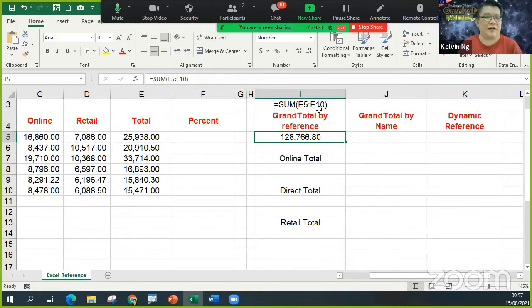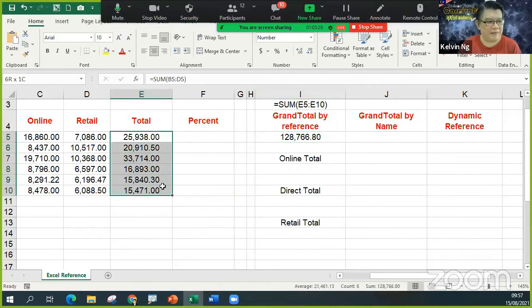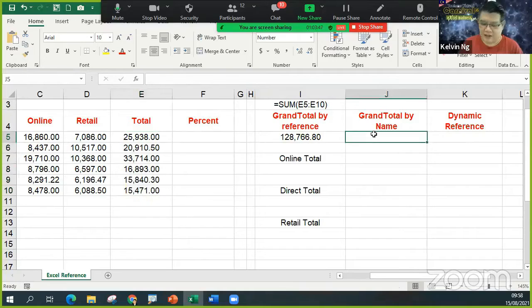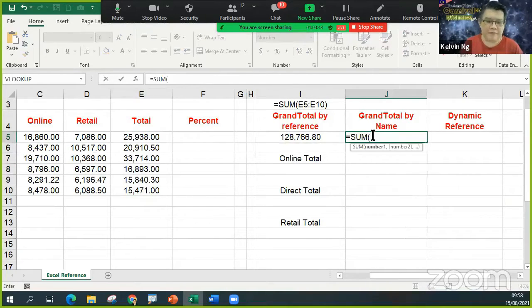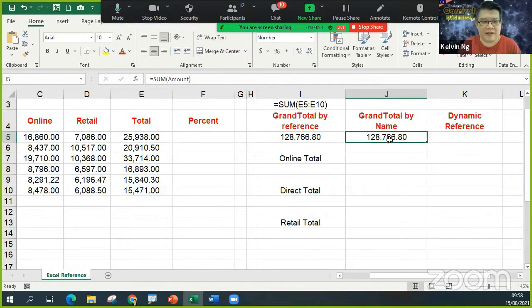Now the next thing I'm going to do is use the grand total not by reference but by name. I'm going to highlight this range and call it amount. I purposely use a different name; I know this is called total, but I just use a different name here, amount. So this range is now called amount. And I'm going to write the same formula, equals SUM(amount). So it still gives me the same answer.